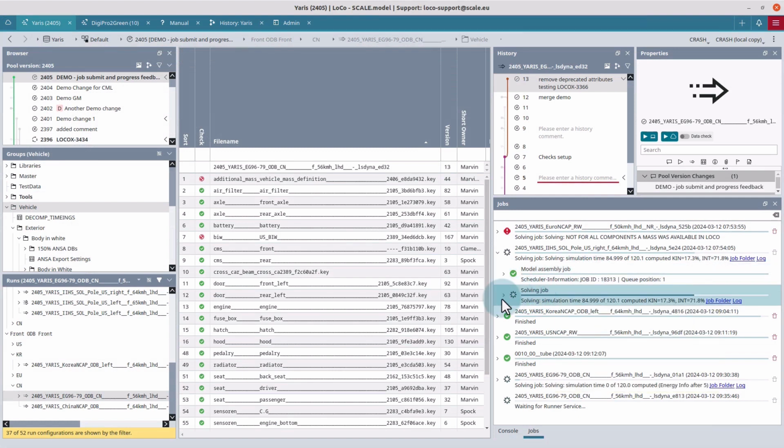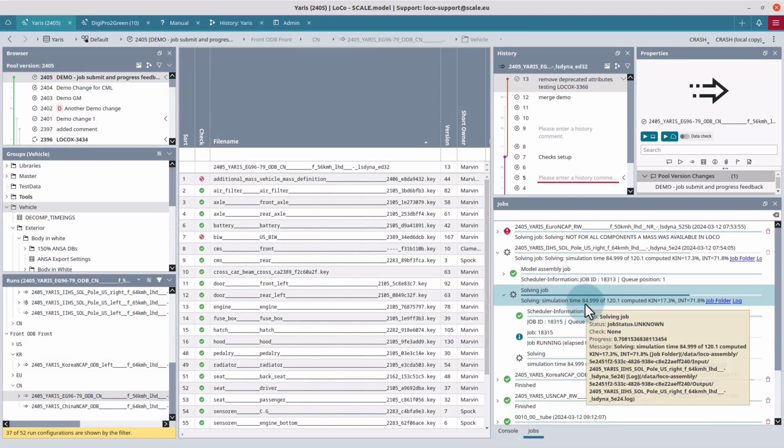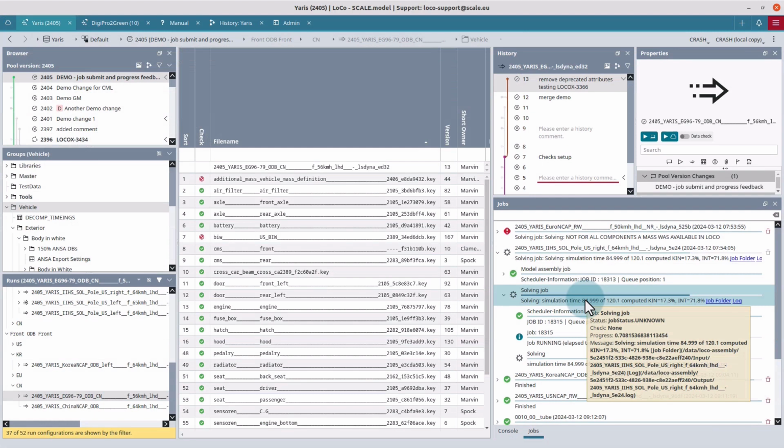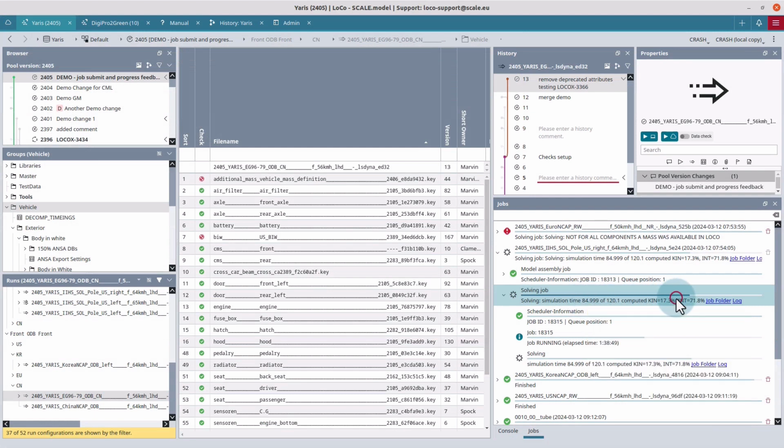And then the solving starts, and the solving is still ongoing, and the solving is at 84 out of 120 milliseconds. So this is an explicit LS-Steiner job, and I can pass on by using a scripting API some information to the user side here, like the kinetic energy, the internal energy, which might be interesting.